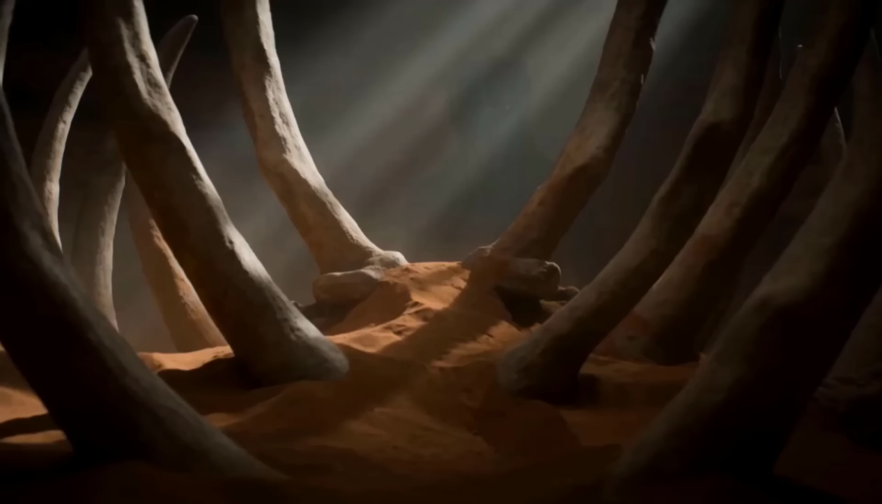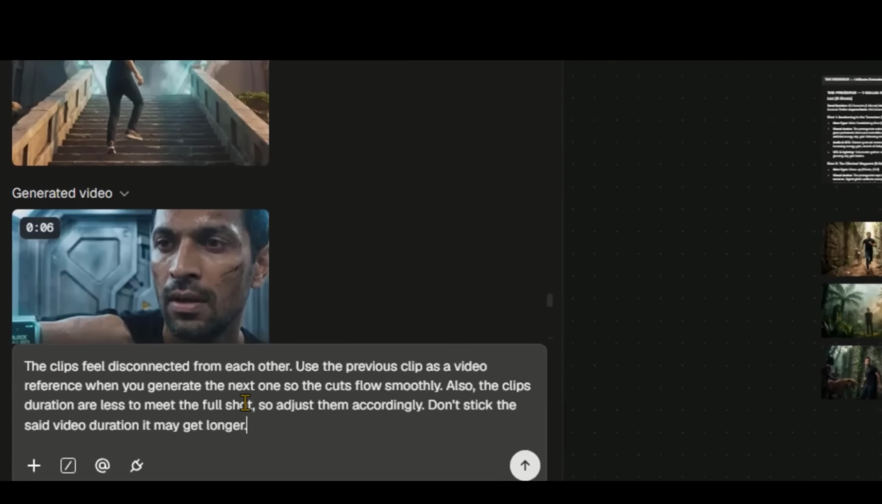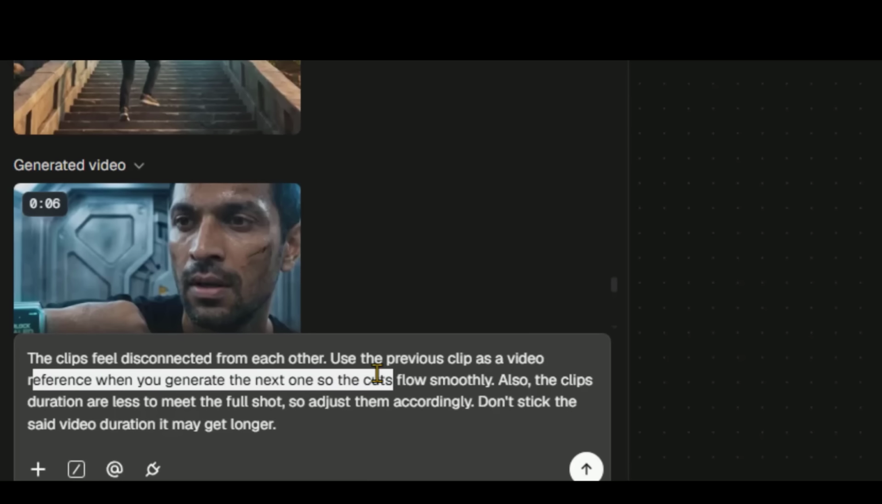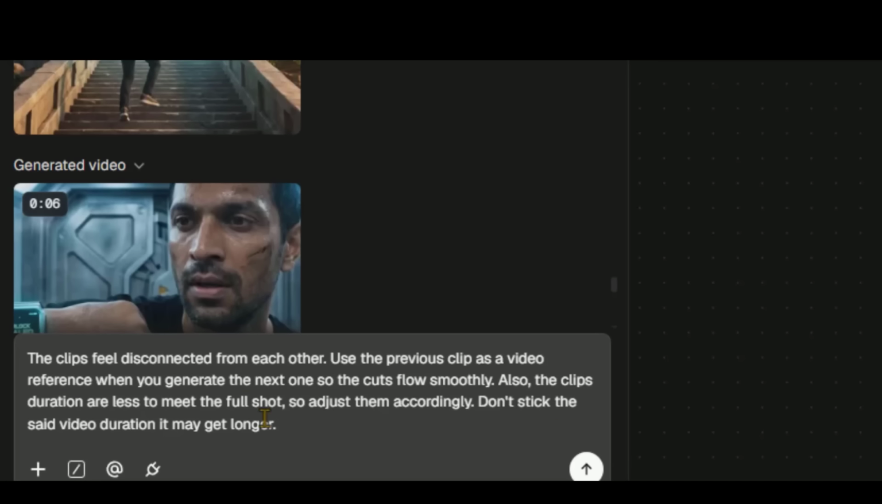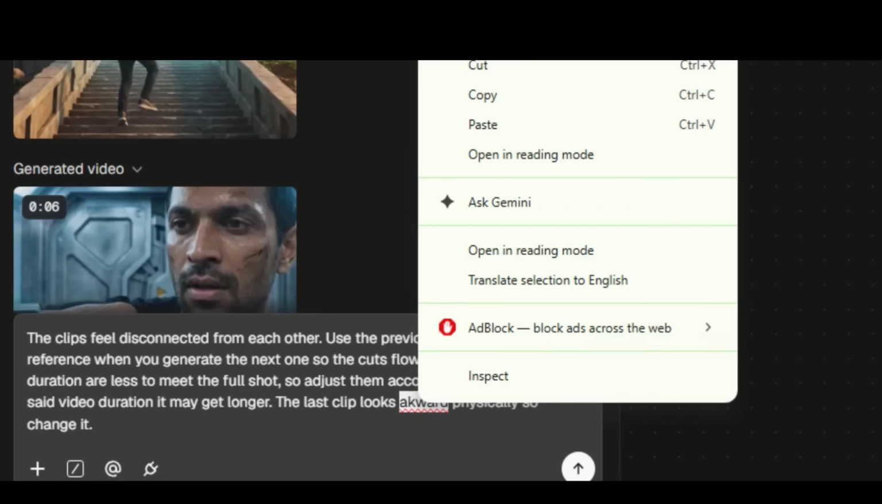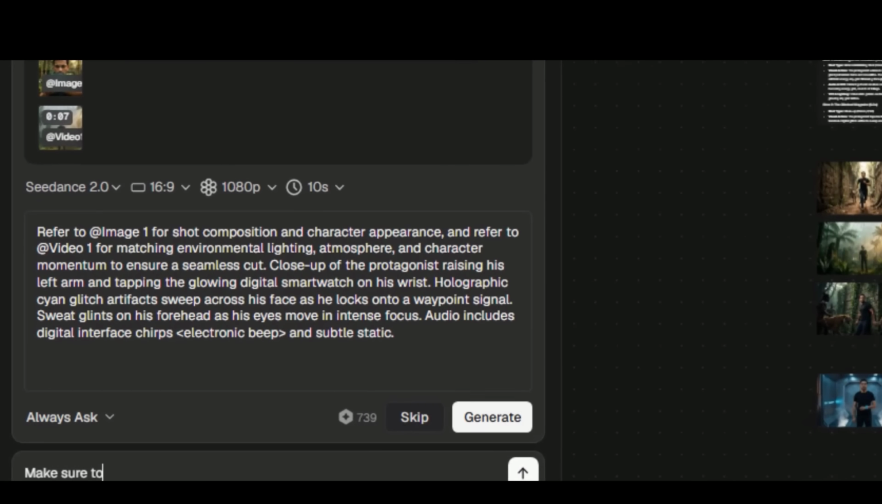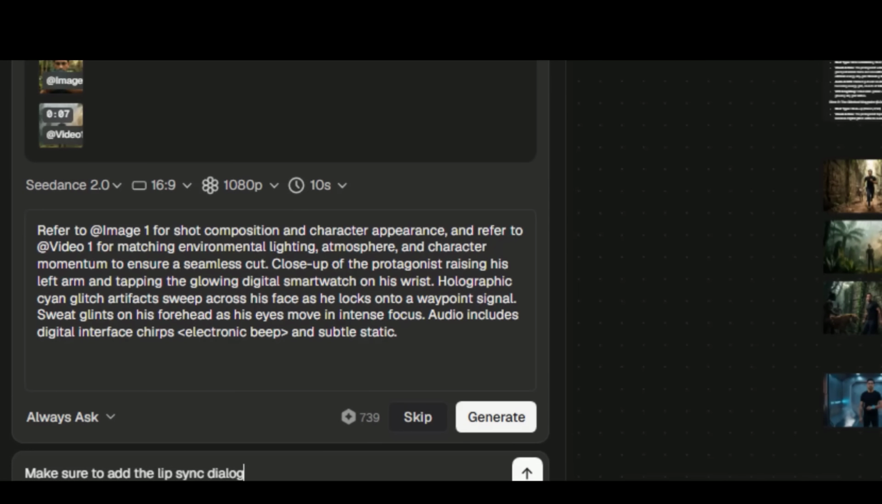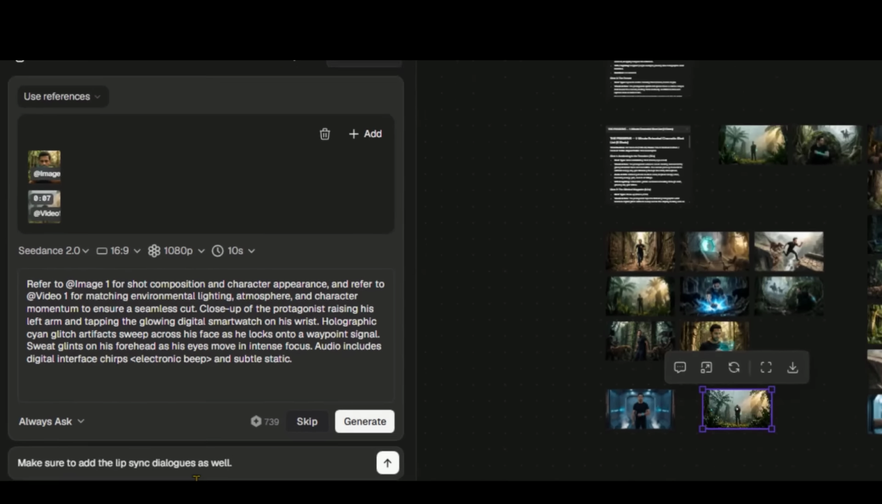The one issue, the clips are not merged yet, so I will go back into the chat and ask the agent to keep the clips connected, using each previous clip as a reference for the next one with a smooth cut, and to extend the clip durations rather than sticking rigidly to the original timing. Before generating the final versions, I will also ask it to add lip-synced voice dialogue.